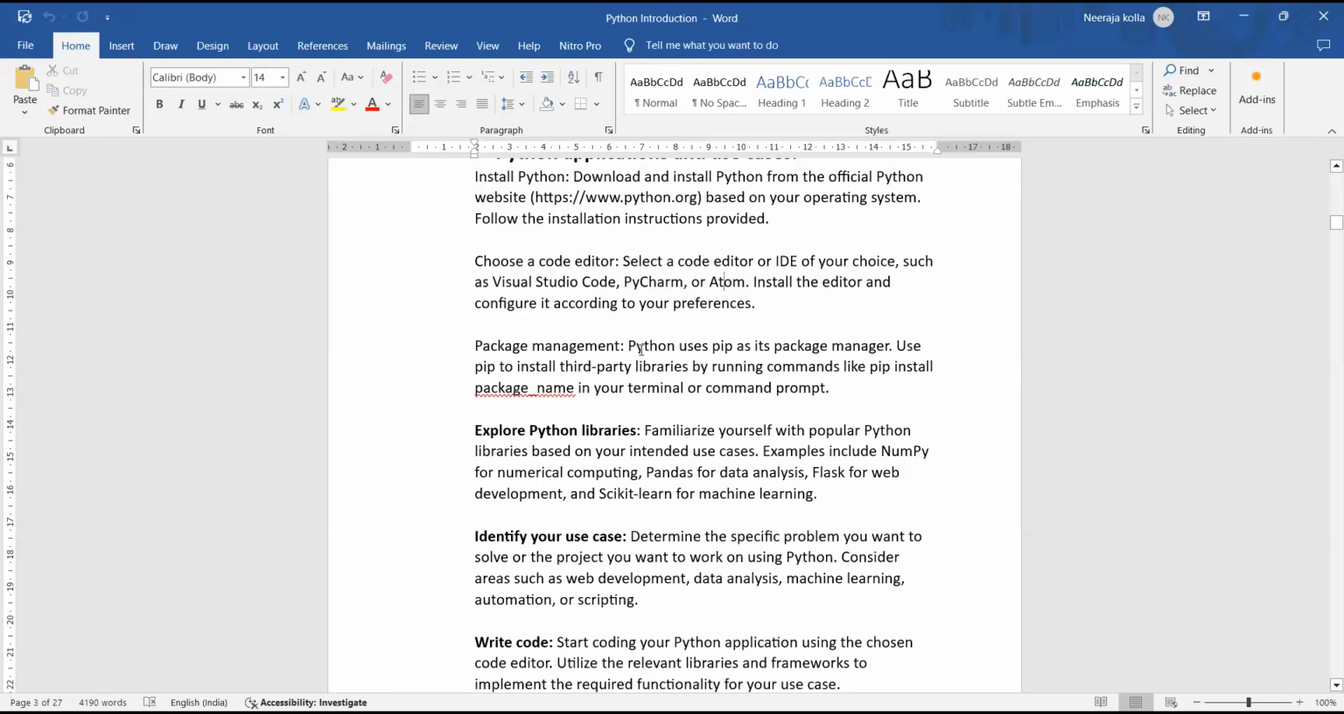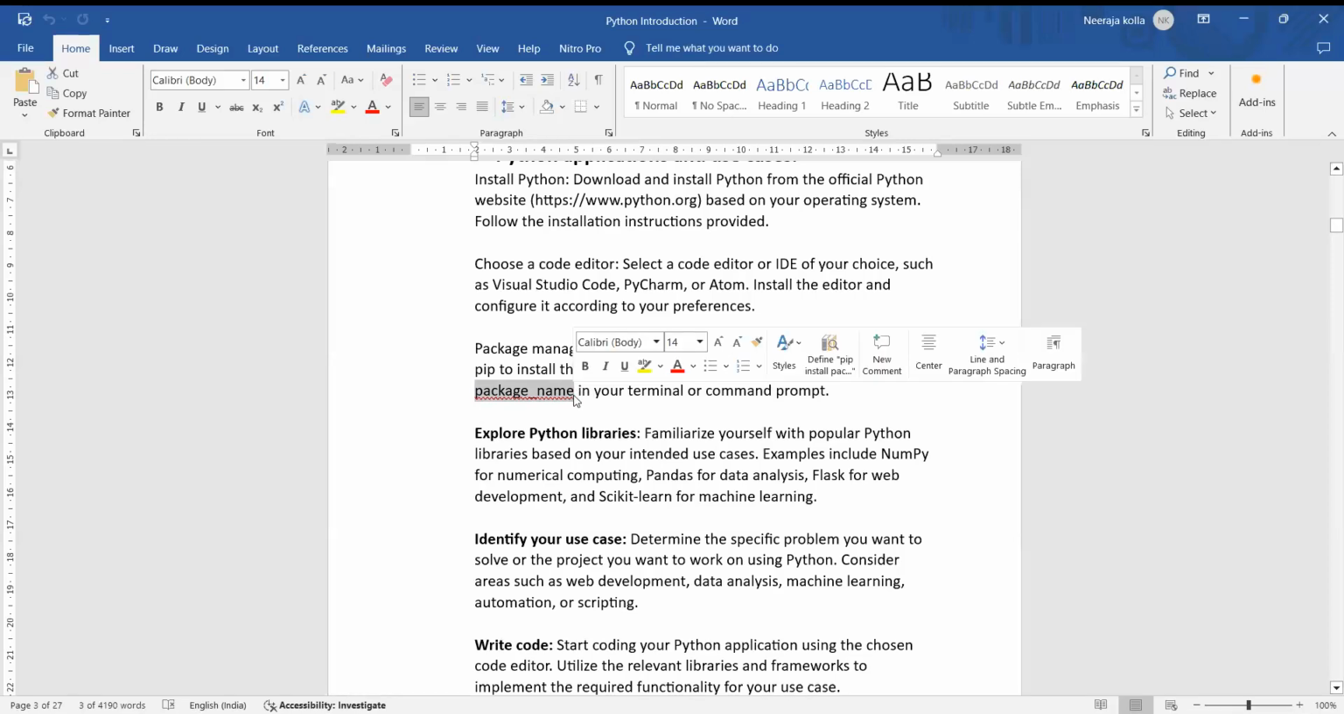Coming to package management, whatever the installation is, if you are installing in the IDE platform, you have to use pip install the package name. If it is pandas, you have to use pip install pandas. If it is numpy, pip install numpy as np, something like that.